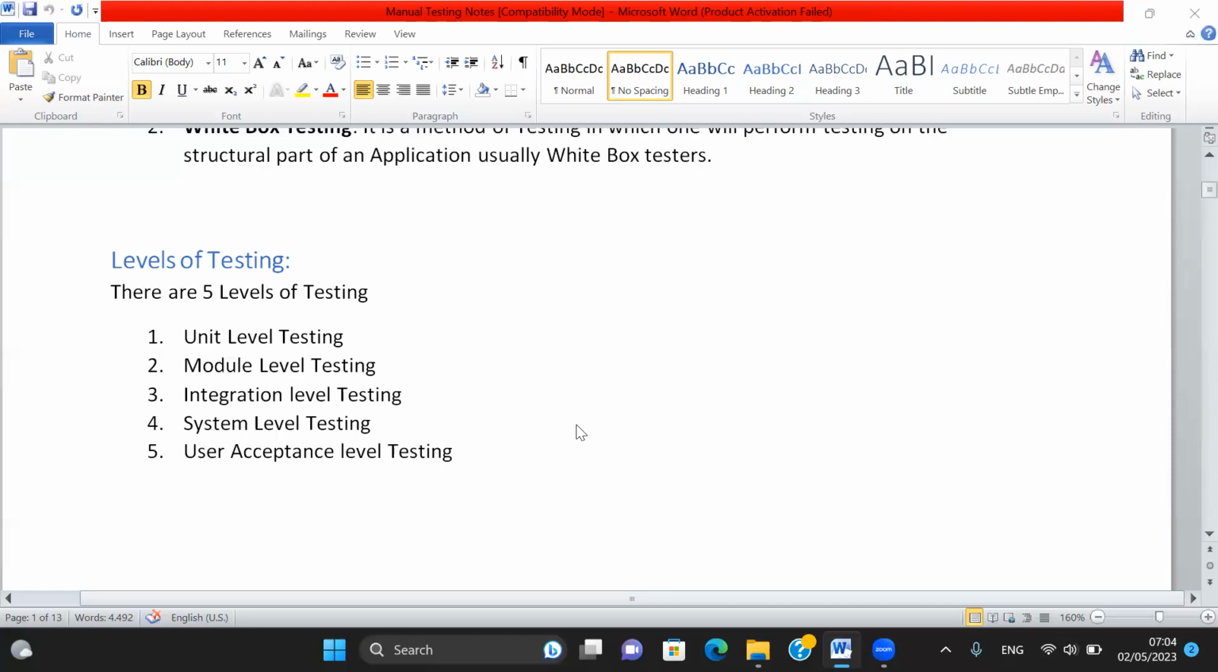So unit is nothing but a small portion. Whenever we were studying mathematics, they would say unit 1, unit 2, unit 3. Does anybody remember? Yes or no? Unit is nothing but a small part, a small portion. Here also, unit level testing means testing small parts.